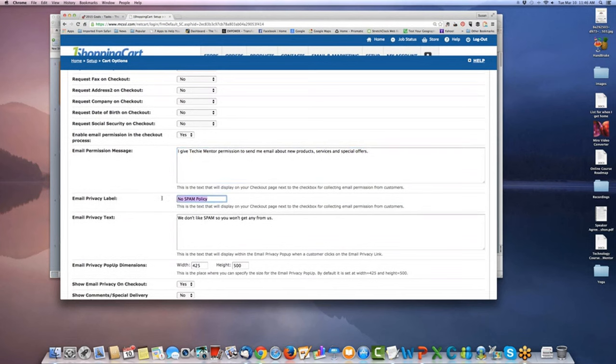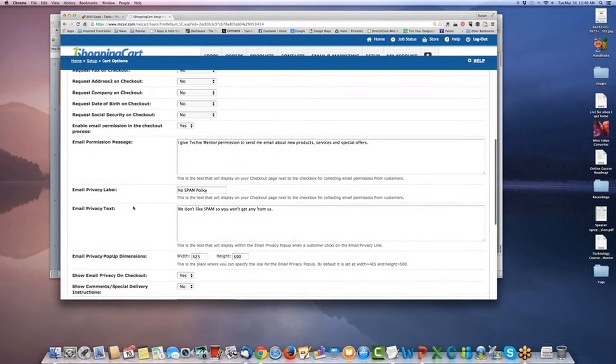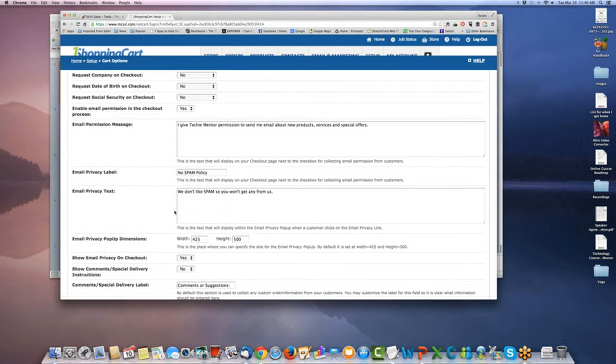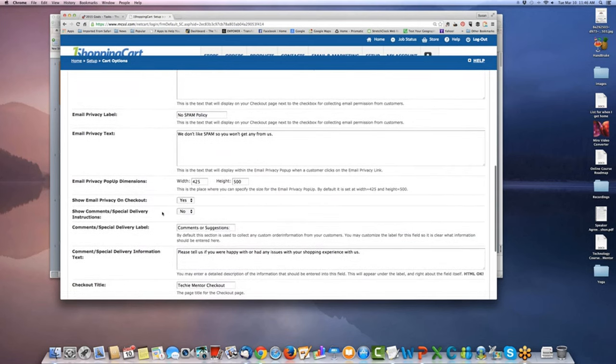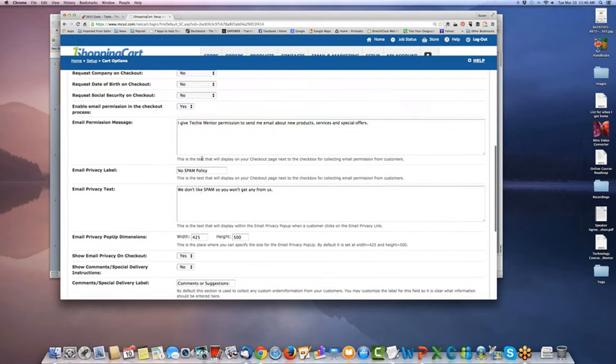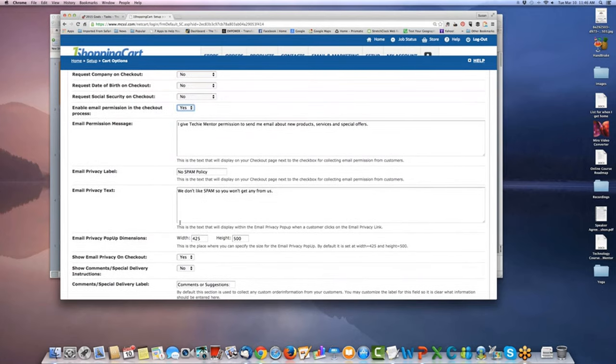Email privacy label, you could put something in there, otherwise you could leave it blank. So this tells you we don't like spam, okay? Email privacy pop-up. So this is a pop-up box. So this email privacy pops up. It's just a little box that pops up on the screen. And this is the dimensions of the size. And again, if you don't have any email, right, you could turn this off and then you won't have to worry about any of this stuff.